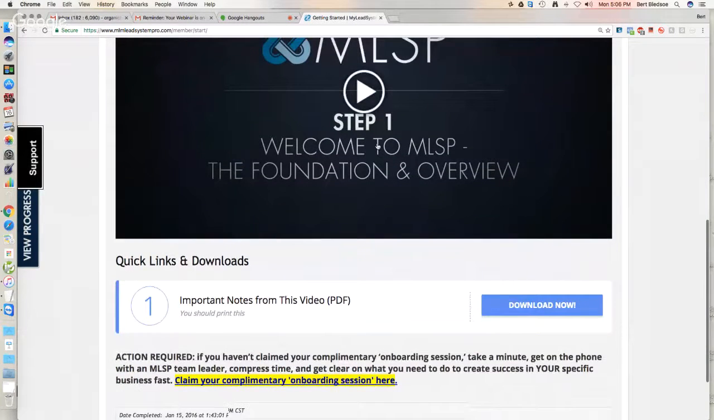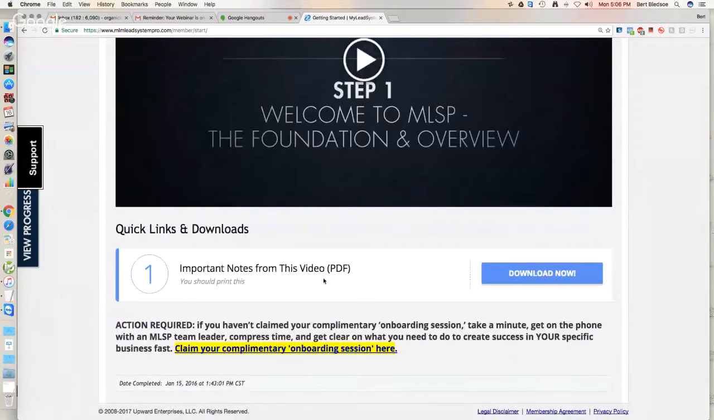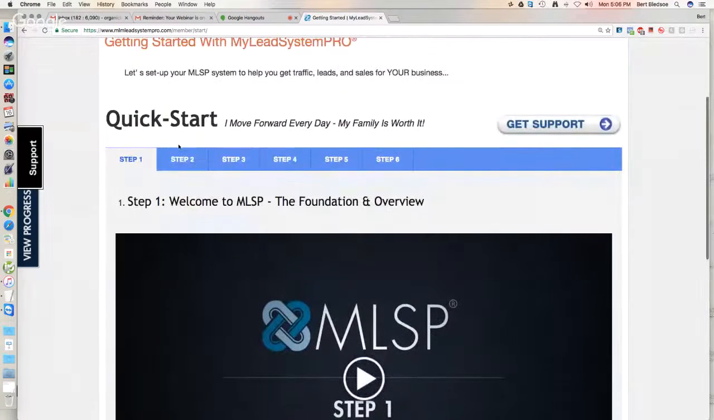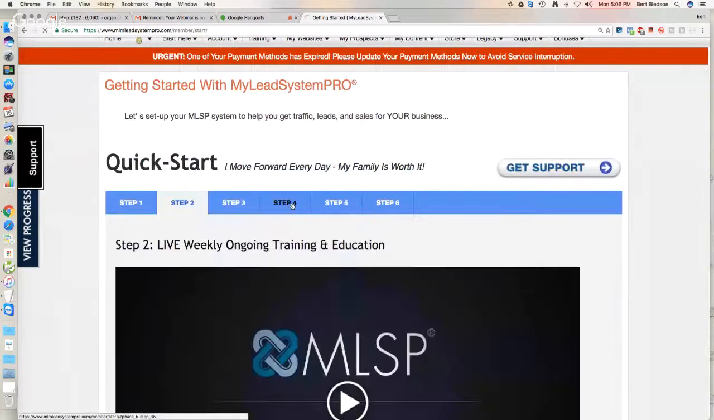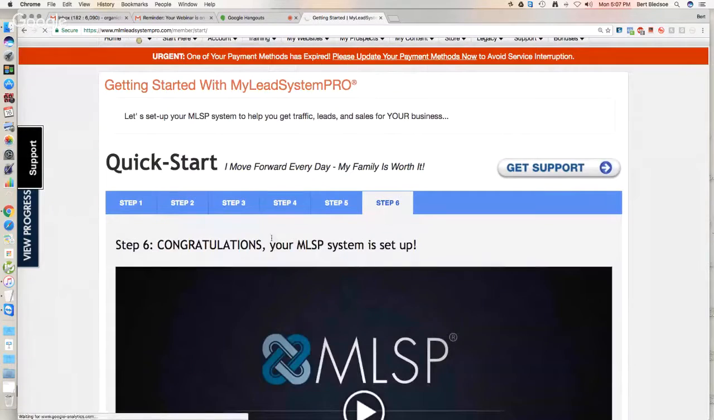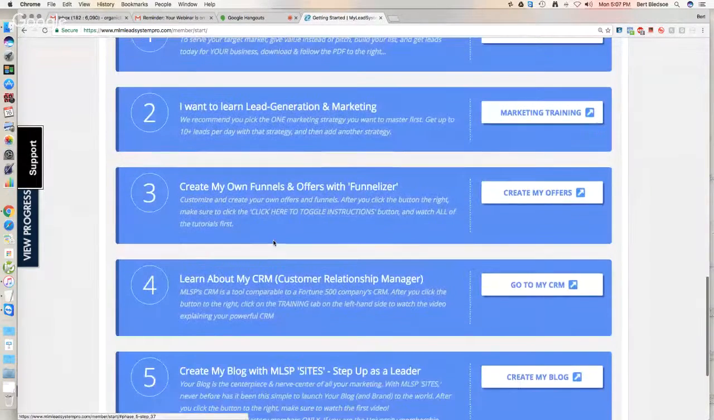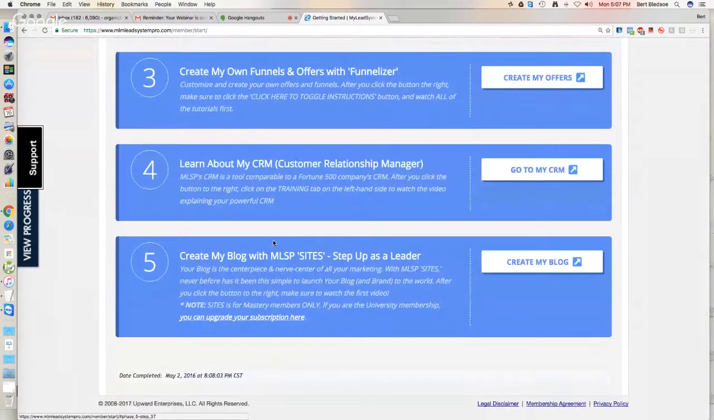Here below that, a great download, the notes from the video, boom, you can download them. Here, you can claim your onboarding session and then a little checkbox like, yes, I've completed this step. And when you do that, you'll be able to go on to the next step. You want to take step 2, 3, 4, 5, and 6. Here at the end of step 6, you'll notice that you have the ability to go ahead and select where you want to go from here.